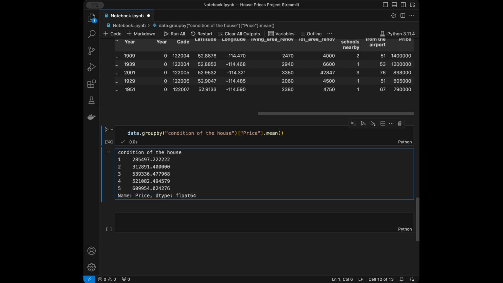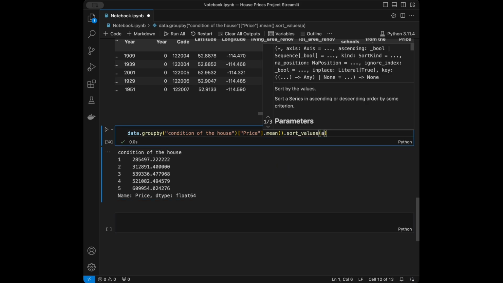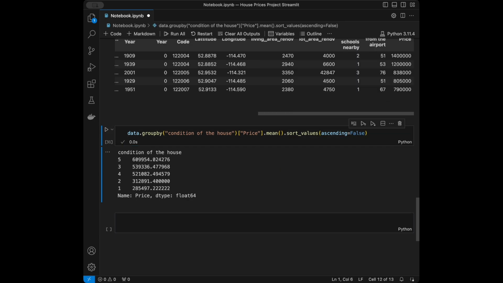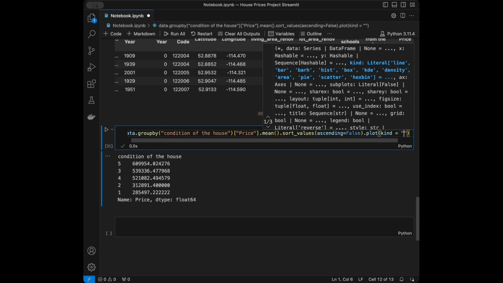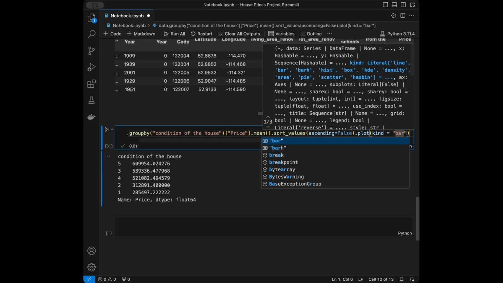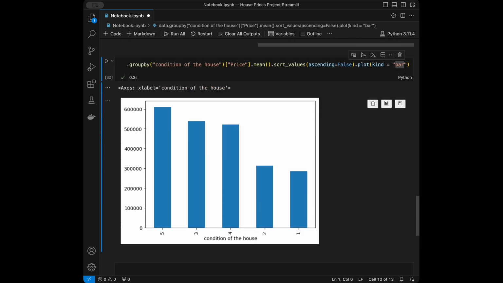Also, you can sort this in descending order. I will say sort values, and it's going to be ascending false. We can manipulate this in the way that we want, since this returns a pandas series. So it's sorted in descending order right now. And let's say we want to create a bar plot from this. We can directly use dot plot, and we can set the kind as bar, which is going to let us have a great looking bar plot.